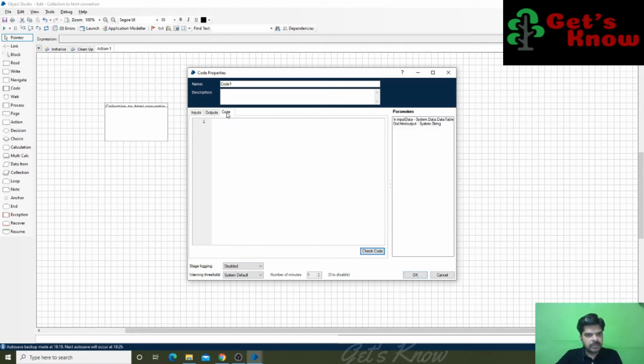Now come to the code stage. Here we have to write the code. How can we write the code? What logic do we have to use? Actually, in a collection, the data is there in rows and columns order. So we have to get the rows and columns data one by one, and then we have to append all the values.